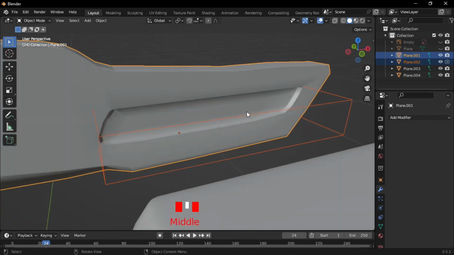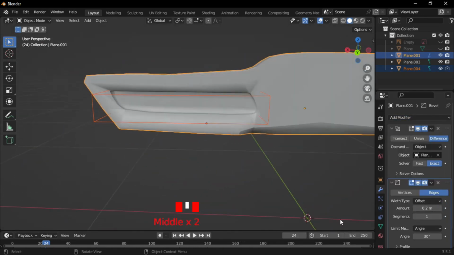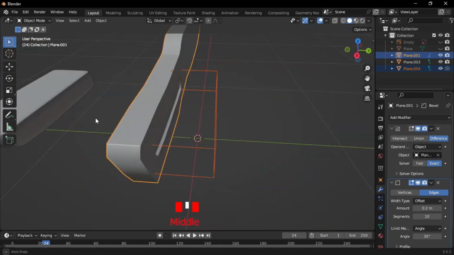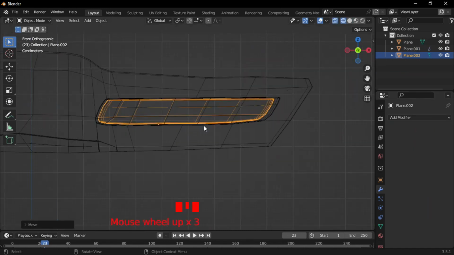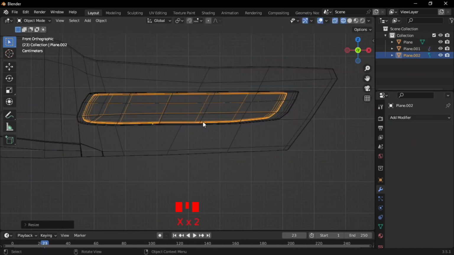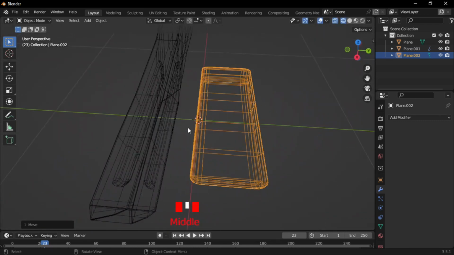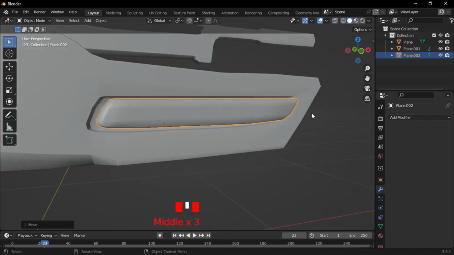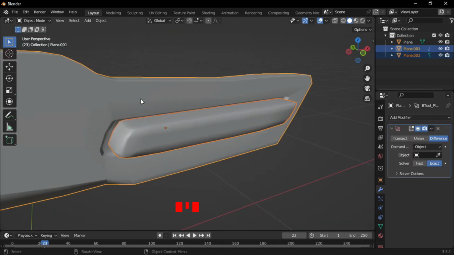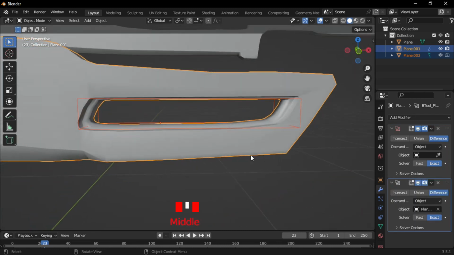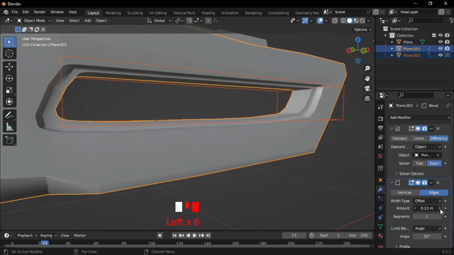First, apply the bool modifier and the bevel modifier. Repeat this process on the other side. Now we can add a hole in the middle. Select the last model, reduce the scale, and move it inwards. Select the last model, press and hold Shift, then select the main model and press Ctrl- to add a bool modifier. After that, add a bevel modifier. Set the amount to 0.21 and the segments to 4, then apply the modifiers.